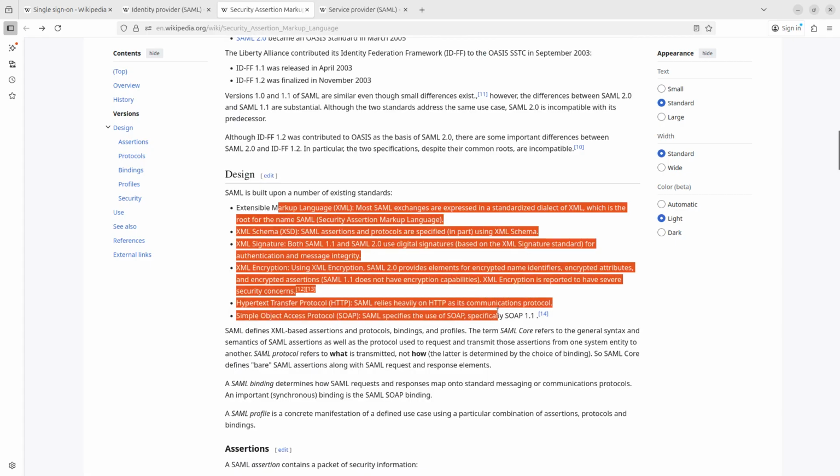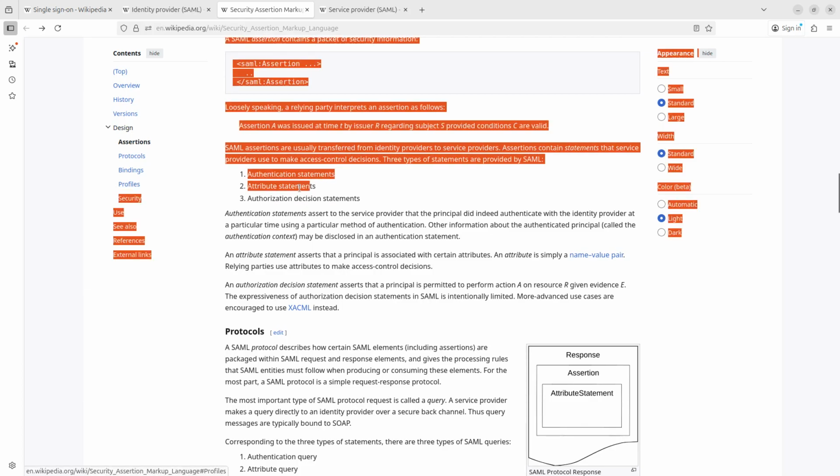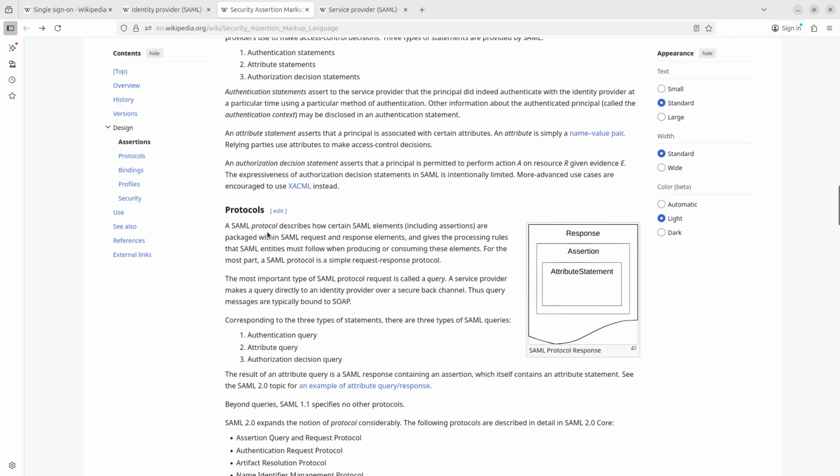Schema, signature, encryption, SOAP. Authentication statements, attribute statements, authorization decision statements. The attributes seem like an OAuth thing. Like you can save attributes. Like the identity provider may have information about you, right? Or some information tied to your account that is being stored. And it can also provide some authority on that too.